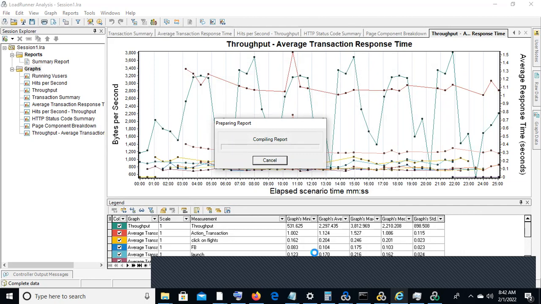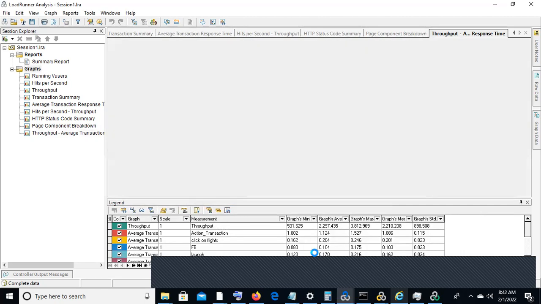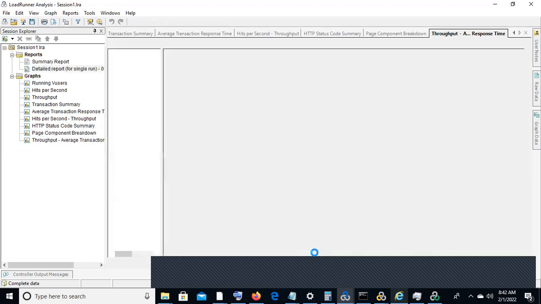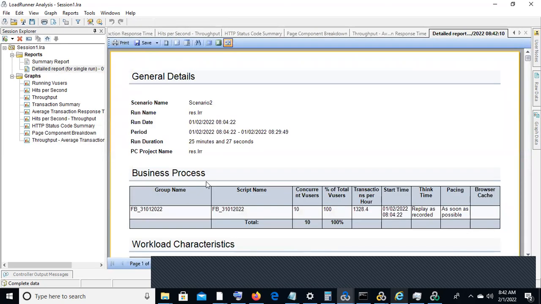So the report will be generated automatically. All the graphs we added will come here. Now you can observe the generated details. The run name is the test name. You can observe this is the LoadRunner analysis file.